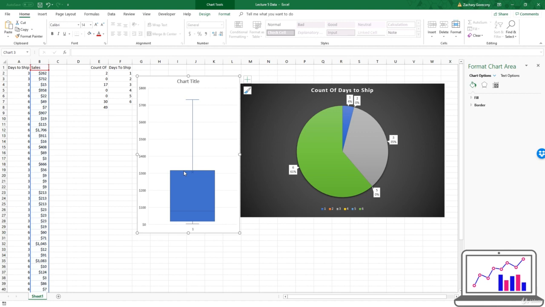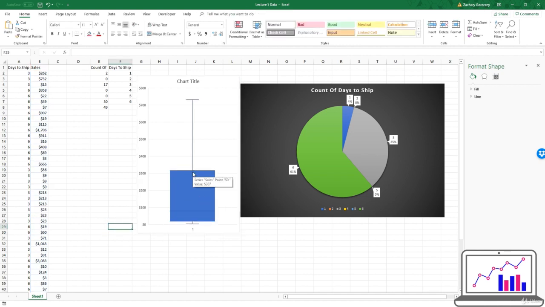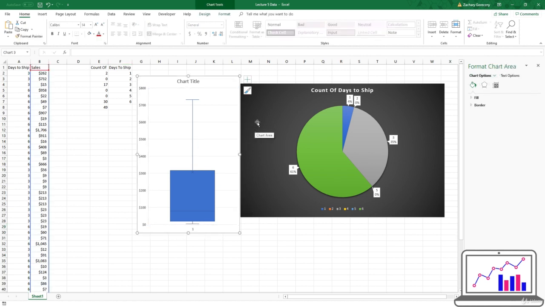This is going to be our 75th quartile, which means that most of the values are within this range. And this is our 25th quartile, which means that about 50% of the values are going to be somewhere in that range. If you look at this X, that's our mean, or our average, which means that the average sale is $307.